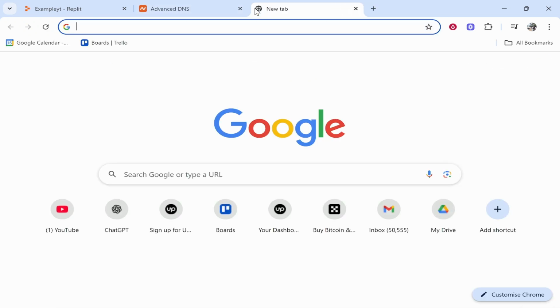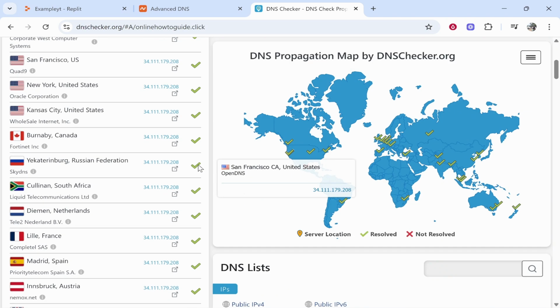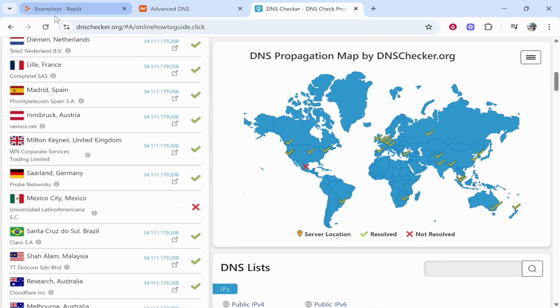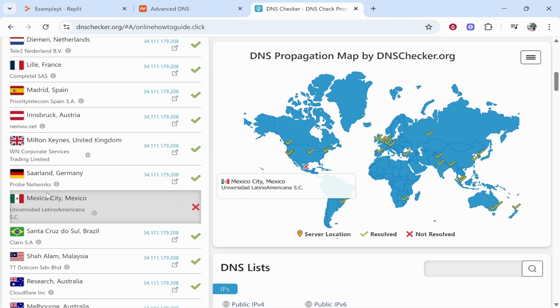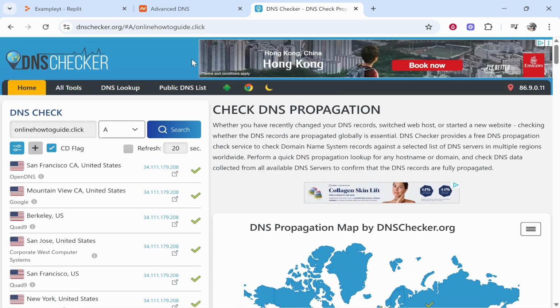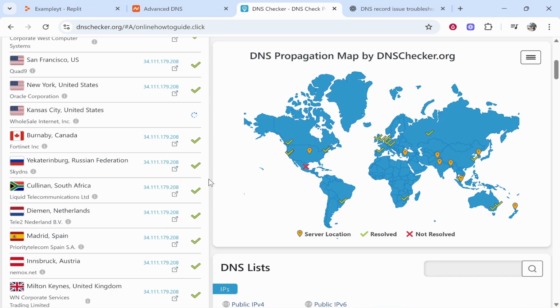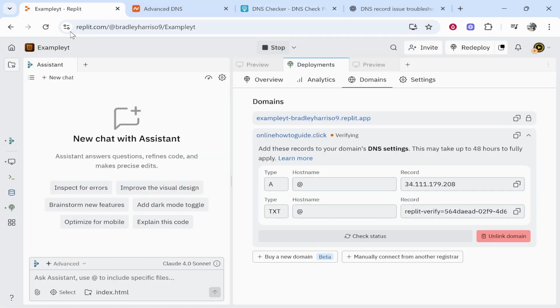The second thing you can do is go to a website called dnschecker.org, paste in your domain name, and click search. If everything is green here, then you should be okay. Now, if one of them isn't green, we may have done something wrong, or we may just have to wait a second. Most likely, if it's just one which is not green, it means that it probably hasn't propagated yet in this specific server, in Mexico. We can just wait and be patient.